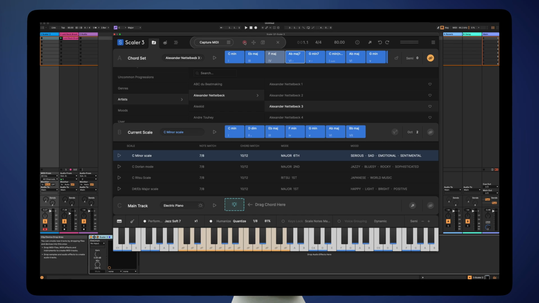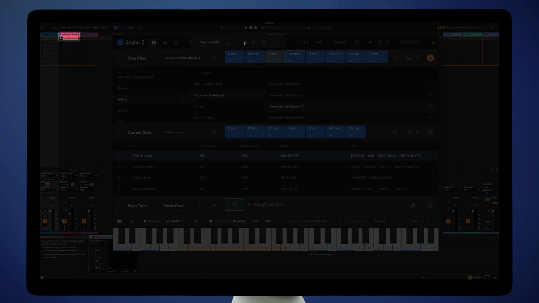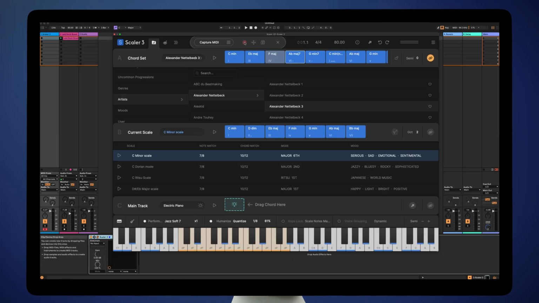But to give me a bit of help to play in time, I've loaded a drum loop into one of my audio tracks in Ableton Live. So I'm just going to activate MIDI Capture, then launch my drum loop, and then start triggering some chords with my MIDI controller.